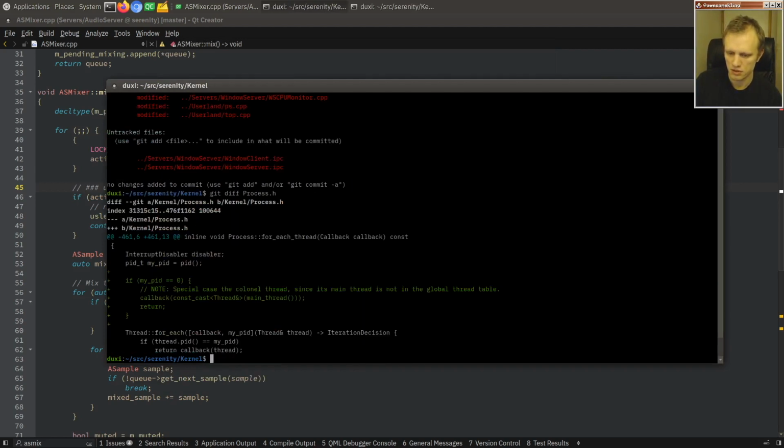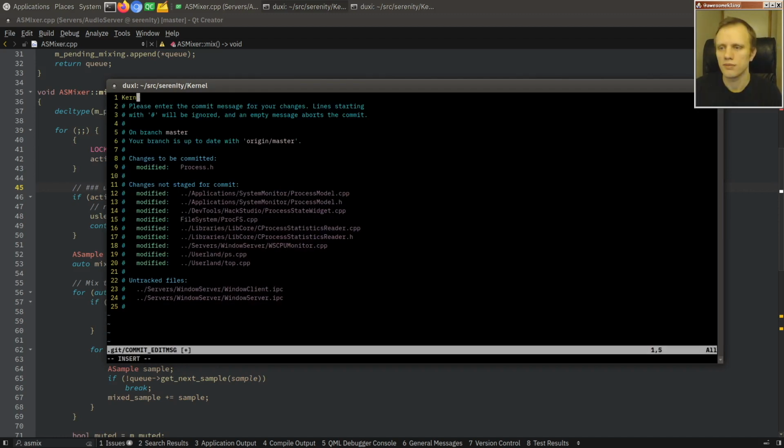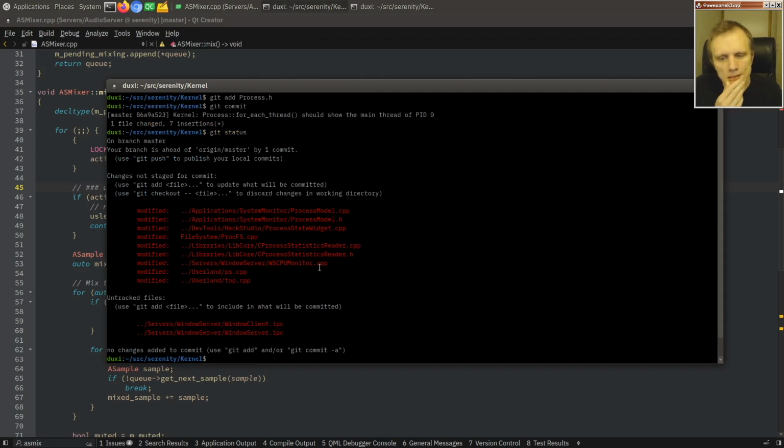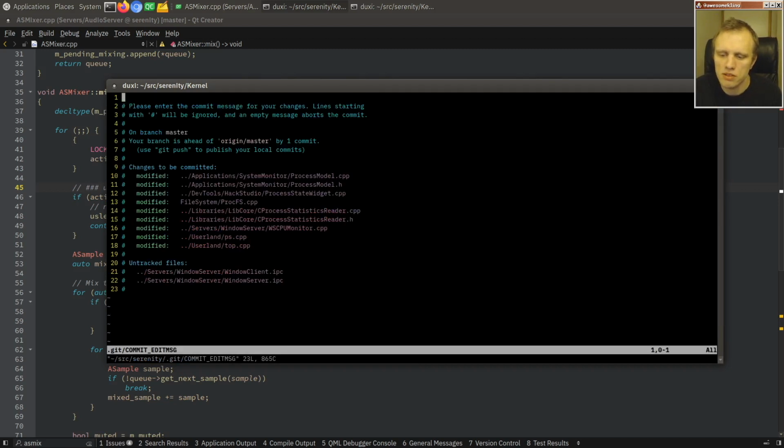And let's see, process.h. Let's do that one first. So kernel process for each thread should show the main thread. Yeah. And we have all of this stuff that's kind of dependent on each other, so let's just do it in bulk. I'm feeling spicy. Kernel, let's say kernel.